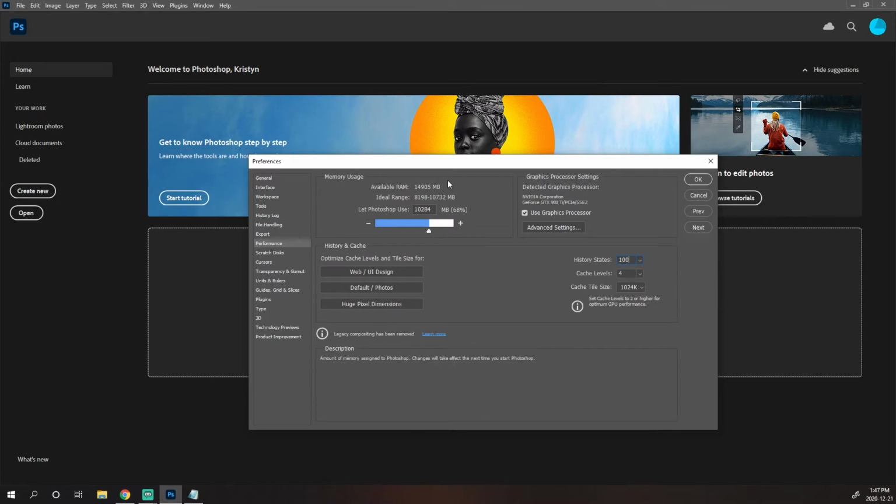In terms of memory usage, we want to allocate almost as much of our RAM as possible to allow Photoshop to run smoothly. Depending on what you intend to have running in the background on your computer, you allocate more or less.